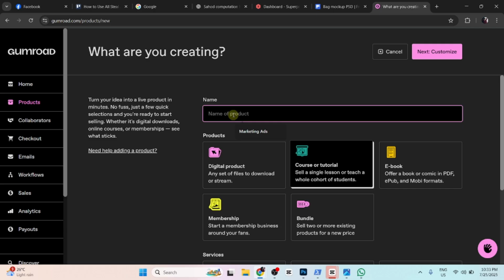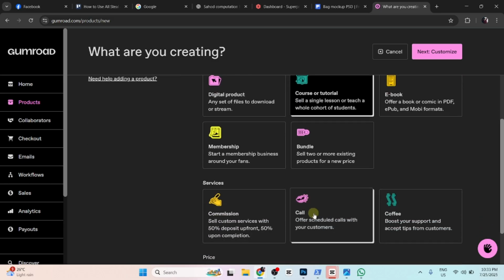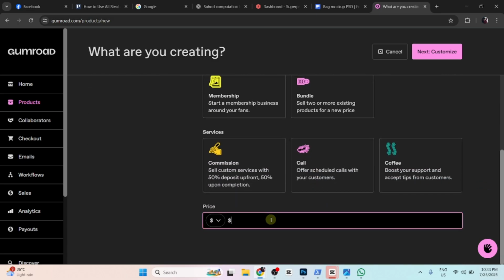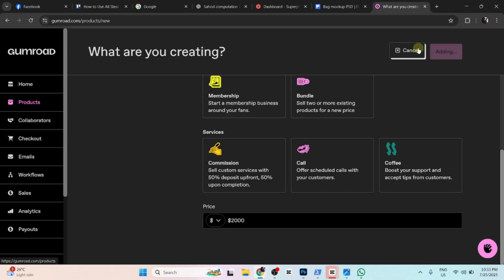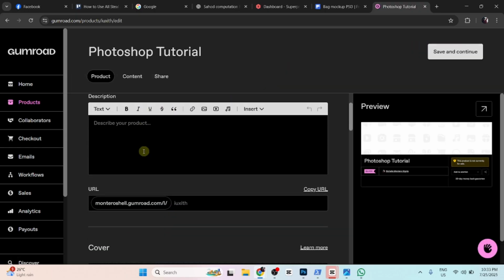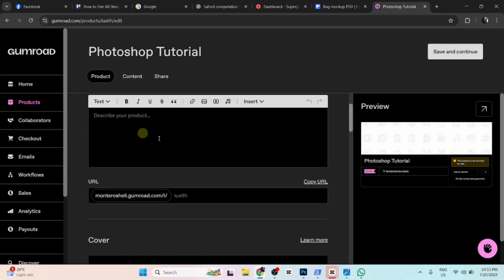Then for the product name, I will put Photoshop tutorial. So after that, just type your price down here and then click this. Then here you can add a product description. So you can customize your product URL. This will be your shareable link.